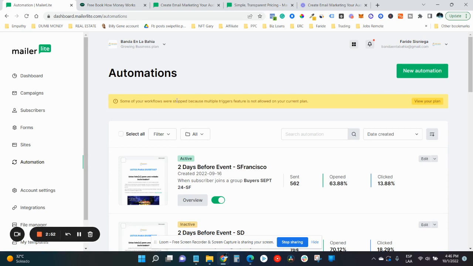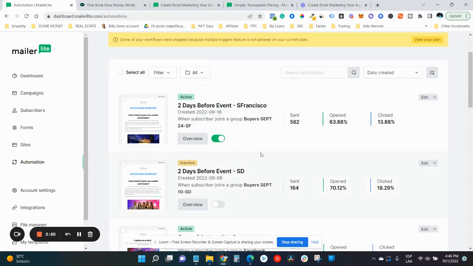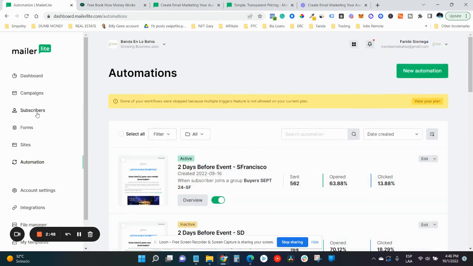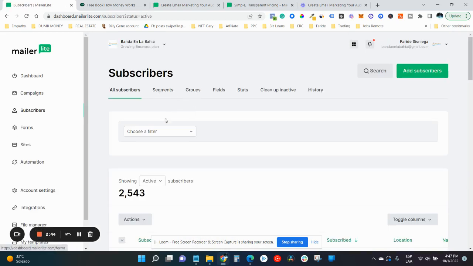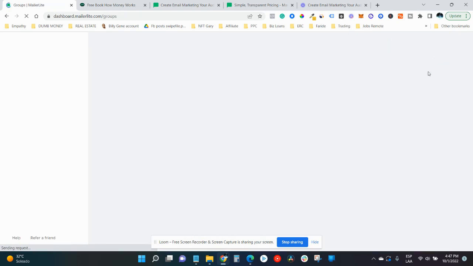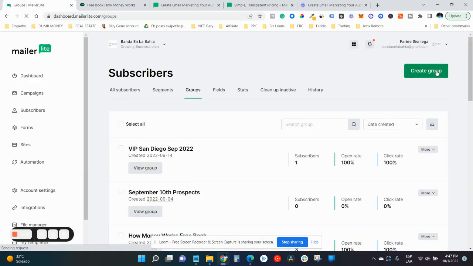You can start building automations, meaning if a subscriber joins, you can put them in a specific list, and Mailerlite calls it groups. So if you go to subscribers here and then go to groups, you can create different groups and put your people in those specific boxes, right? Some other softwares call them lists. Same thing.